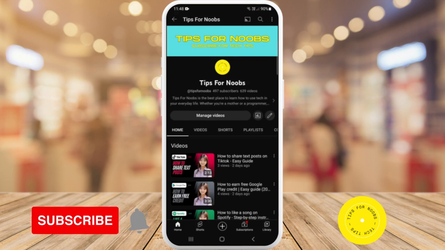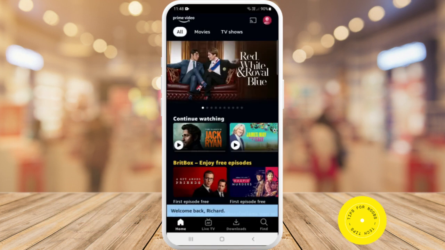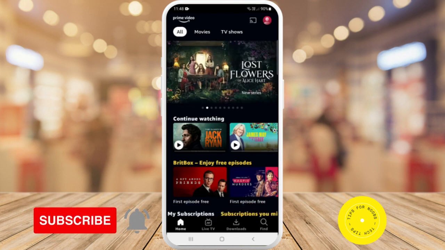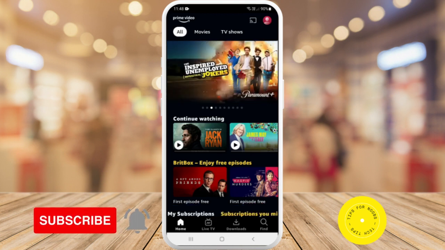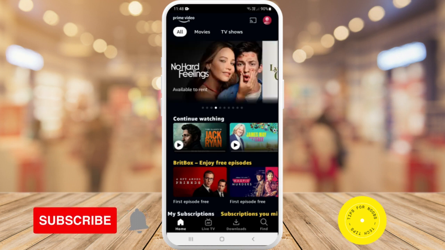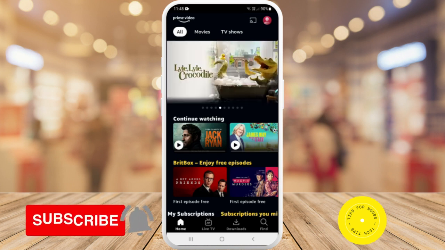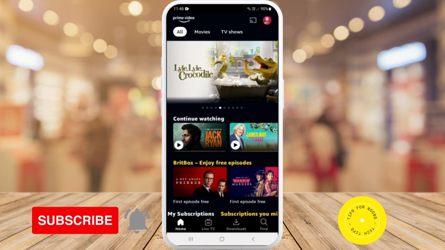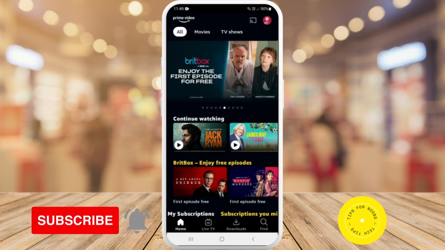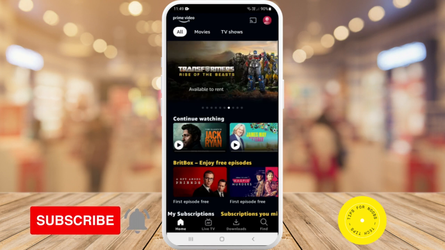Okay, so to be able to do this, first head over to the Prime Video app on your mobile device. Now once you're in the Prime Video app, you can see there in the middle of the screen, I've got continue watching. So it's some shows that I've started to watch, and it's just recommending that I can continue to watch these videos if I'd like to. But maybe you don't want to watch these videos anymore. Maybe you watched it for a little while and you didn't like it, so you don't want it to keep showing up in your recommended sections.